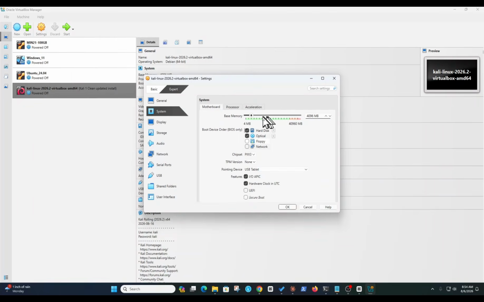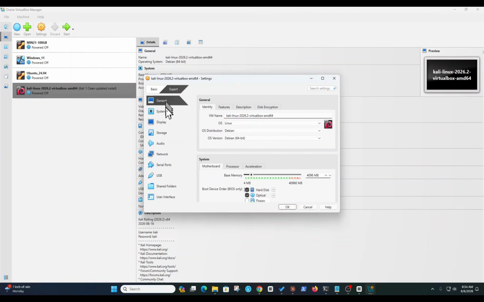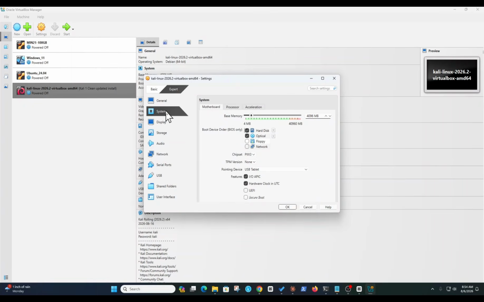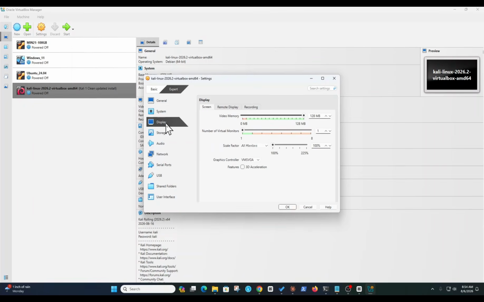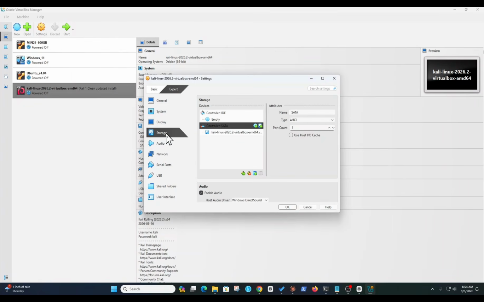The processors, I would go to at least 4 processors as well if you can spare it. If not, it'll be totally fine as well. But that's pretty much all I changed. The video defaults to 128 megabytes, which is perfectly fine as well. So again, you just want to stick with 4 gigs of RAM and 4 CPUs if you can.